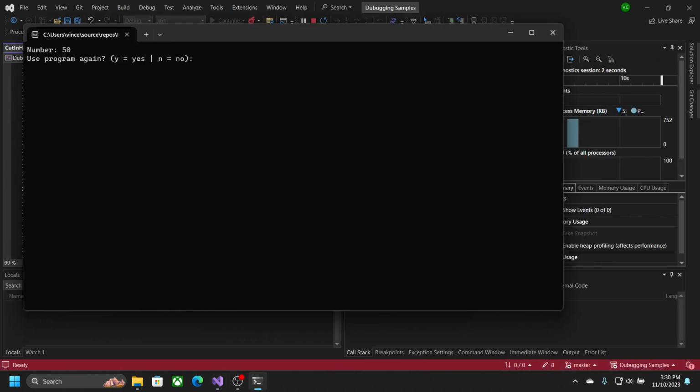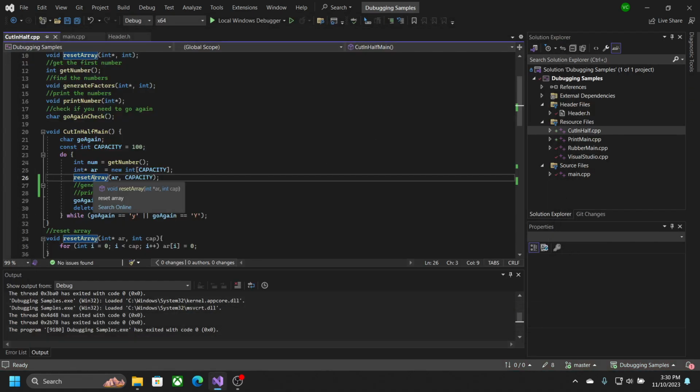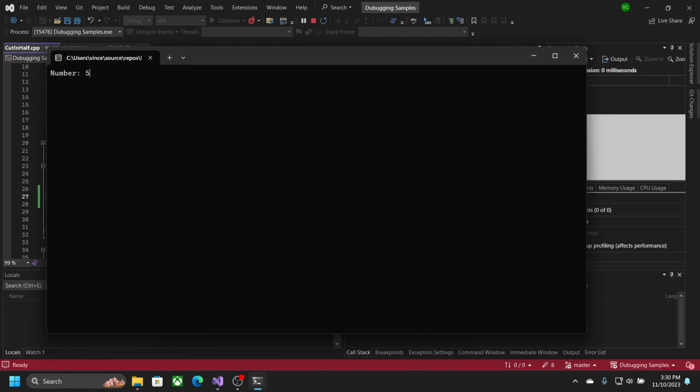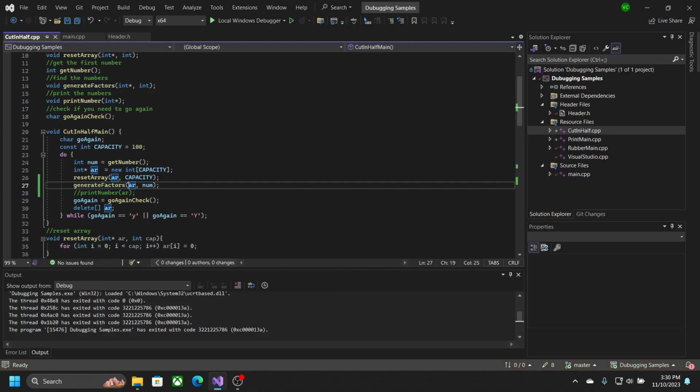Let's see here, number 50. All right, the program runs all the way through, so we know that the problem was not with the reset array. Now if I were to uncomment generate factors, 50. All right, so we're seeing now that we are stuck in an infinite loop. So we now know that the problem with our program lies within generate factors. So there's a problem in there.